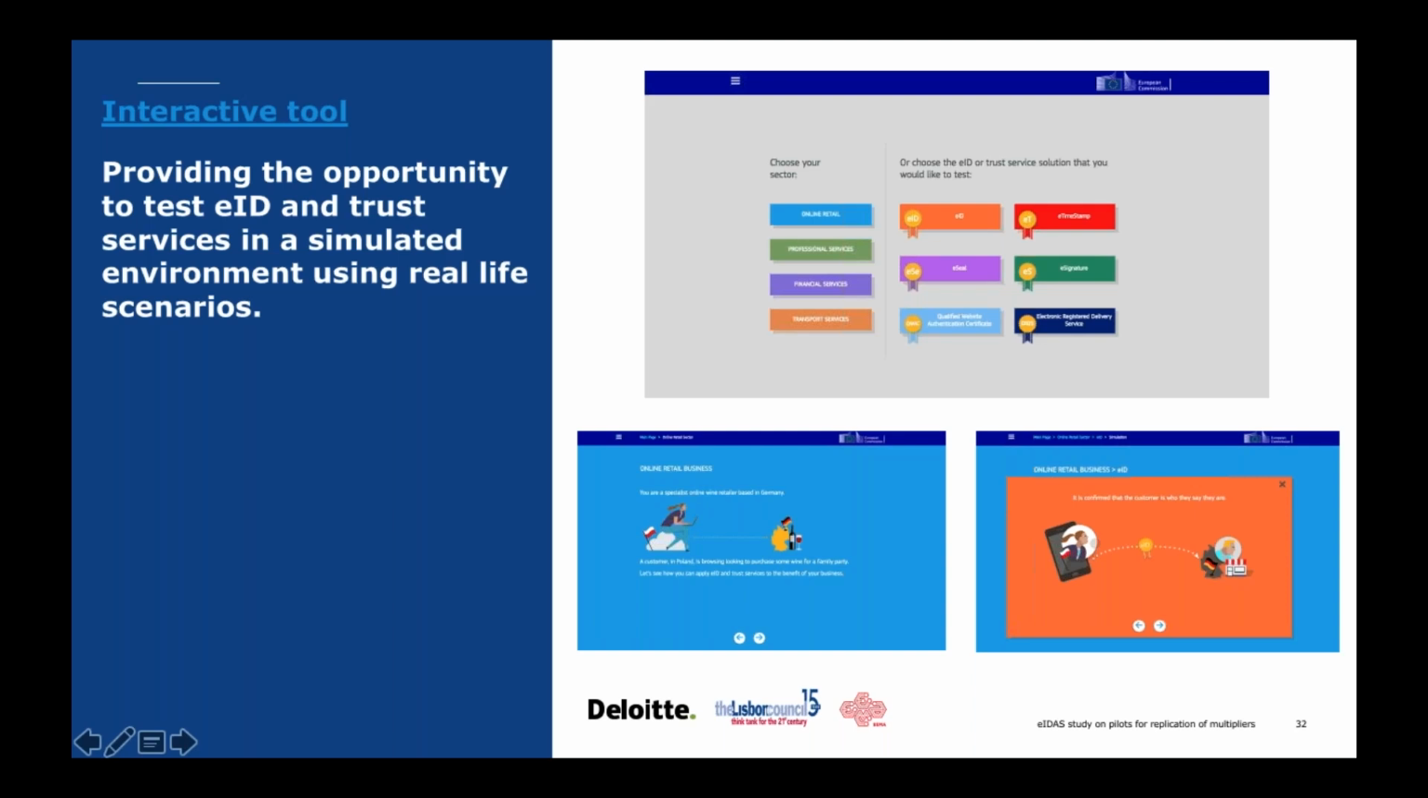At the end, we also try to emphasize the benefits of implementing this solution. They are available to test the different solutions such as e-seals, e-signatures, etc. It is interactive, and this tool will be available at the end of the month. It's currently being finalized and will be available on the website. So we encourage you and the businesses in your network to use it.